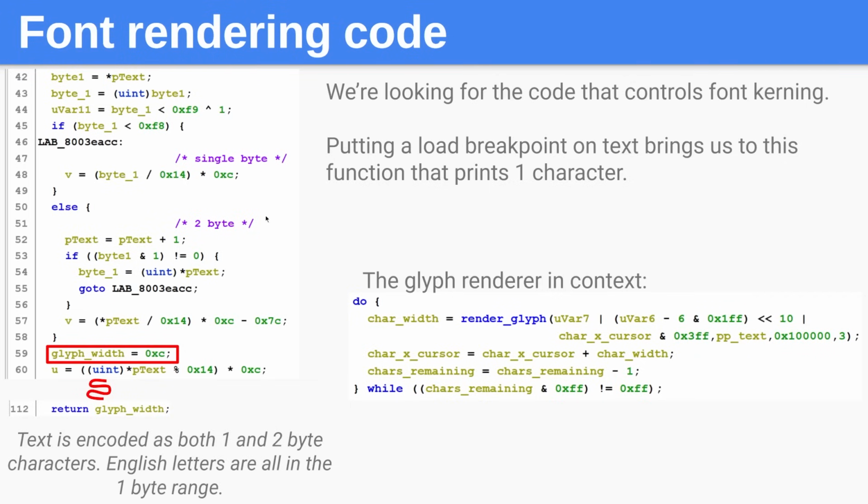So that was quite a tangent, but let's get back to trying to make the text look good. We can put a load breakpoint on the text. And when that breakpoint triggers, when the text is being read, the emulator will break on this function. And here it is decompiled in Ghidra. You can see that there is a text pointer and it's being dereferenced right here. So this is the exact instruction where the emulator will break.